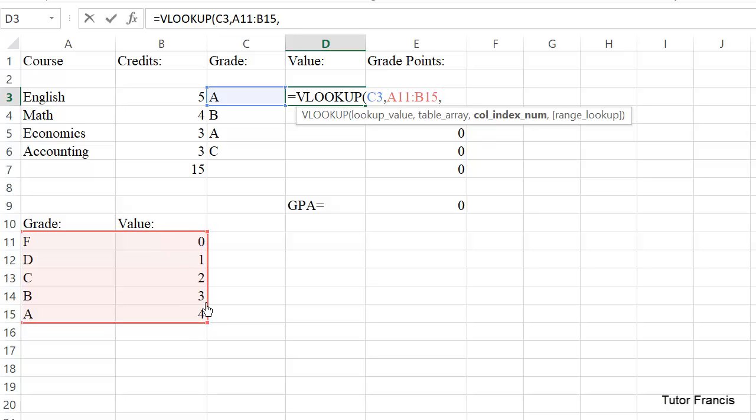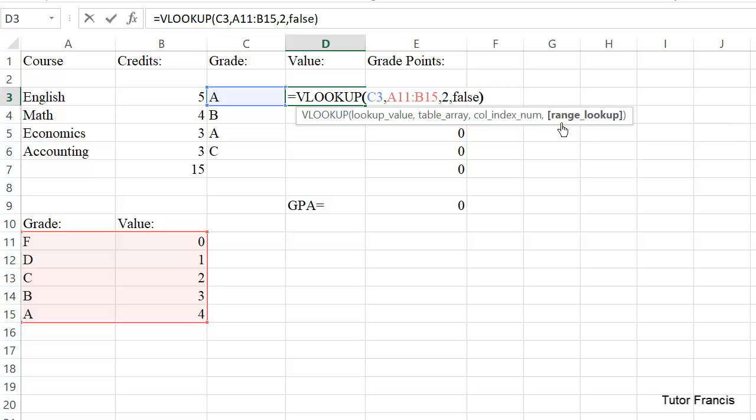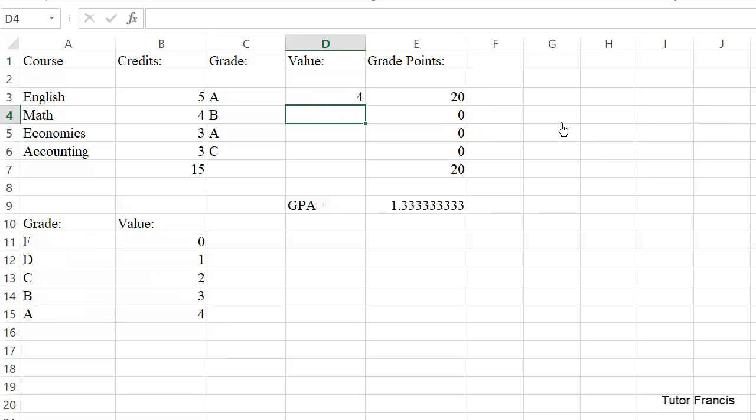Excel should look at the second column. So type 2 here, press comma, then it should match the exact case. So exact match, select exact match, not approximate match. So type false, close the parenthesis, then press enter. So it has done one for us.